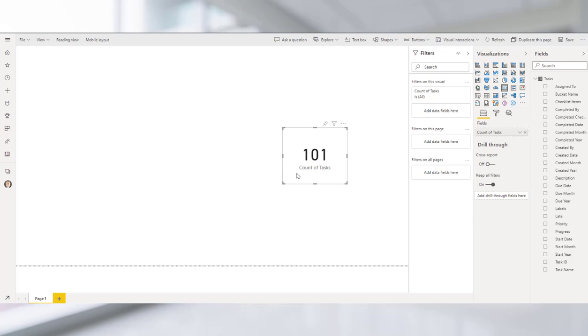So let's just keep looking at this. Count of tasks. Let's say I don't want to name it count of tasks. I want to do a right click here. I can rename this for this visual. So for right here, we just put number of tasks. So you can play with it. I just wanted to show you that you can do that.